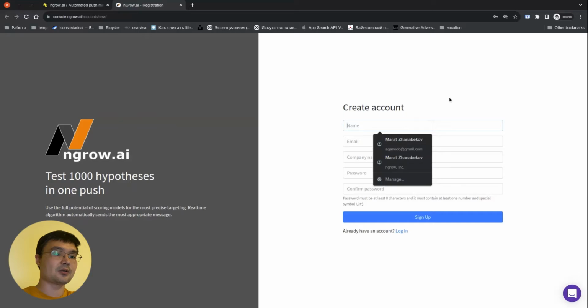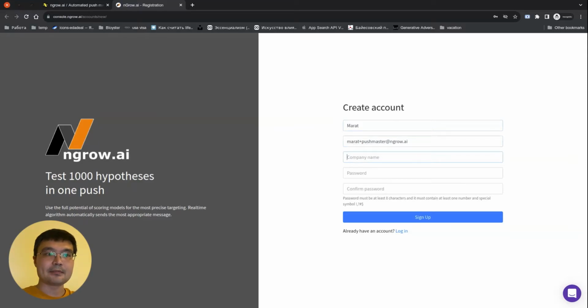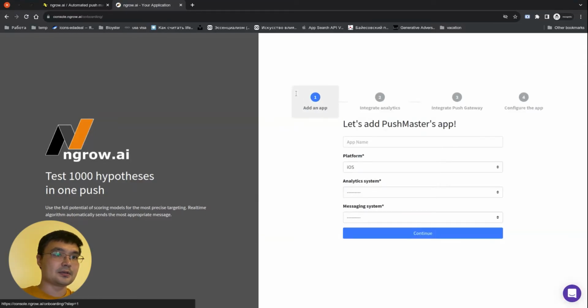Here we need to enter our name. My name is Marat, and my email would be master at nGrow AI. Then we need your company name. Usually that's the same as your app's name, but things differ. So let my company be Pushmaster, and a password. Any password works, but I recommend generating them because you can make typos, or they could be insecure. So, sign up.